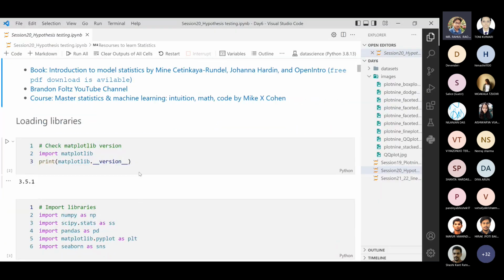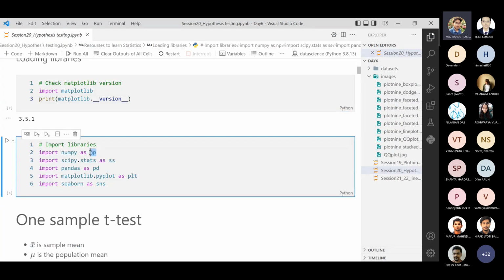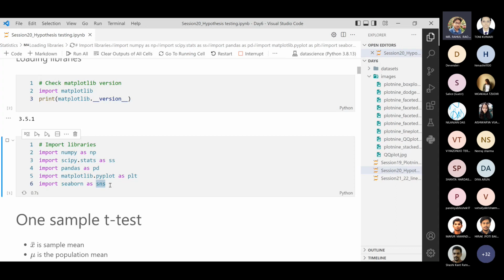Okay, so this part is not required. I will directly import NumPy as np. From scipy, I will import scipy.stats as ss, then pandas as pd, matplotlib.pyplot as plt, and seaborn as sns. If I need seaborn, that's why I'm importing it.